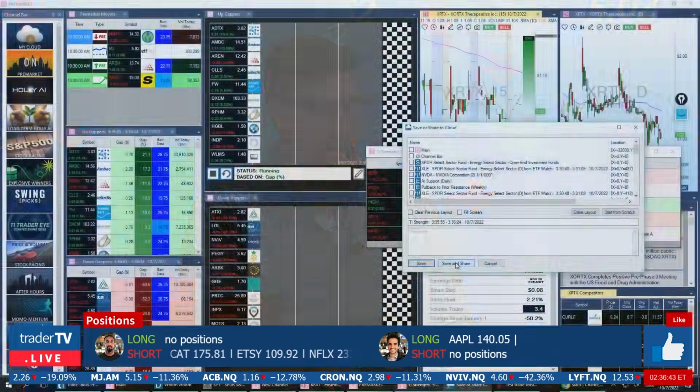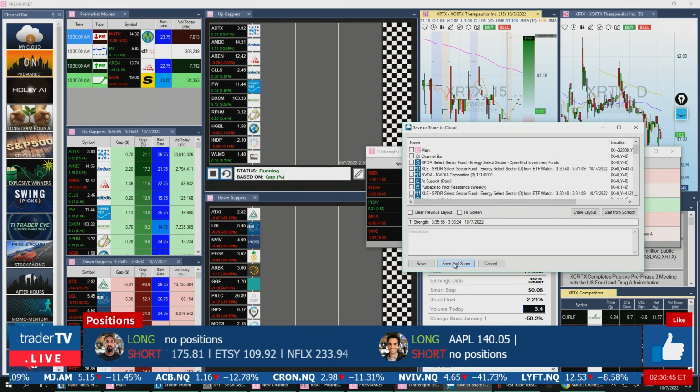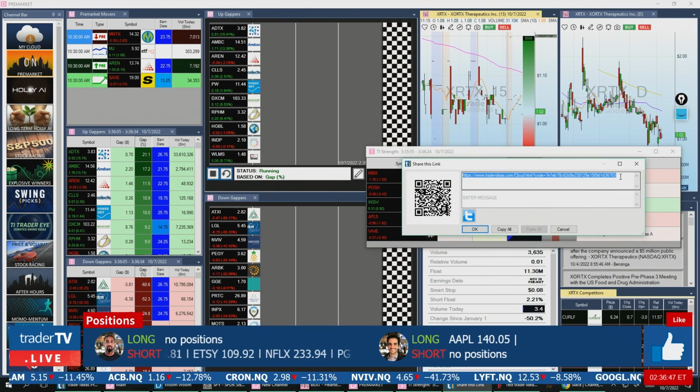But you can use what we call cloud links. So you can share, and basically what will happen is they will share their scan to the cloud, and we keep all of these in-house for the people at Trader TV. And when you right-click and you save that, that will generate a link here that I have up on my screen. If I click Save to Share, it creates this little generated link.